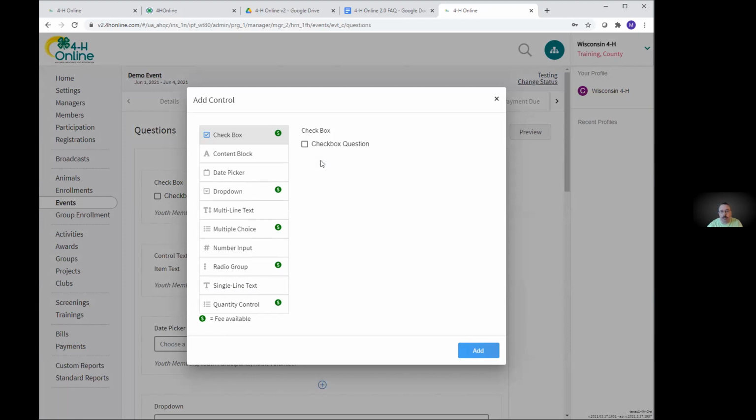The checkbox is just a checkbox. Content block is just a block of text that you have. There's nothing for them to interact with. It's just to display some information on the screen. Date picker is just that. They have to choose a date. Drop down is a drop down selection. Multi-line lets them type in, and this box can be as large as you want. There's more than one line available there.